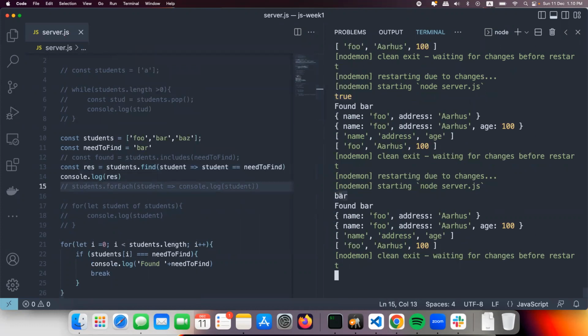We got here bar, that works. But what if I want to get all the elements in the array that start with the letter B? Filter. Why is find not good enough? Yes. Let's try with find, and then go to filter and see why this is different. So we have students here.